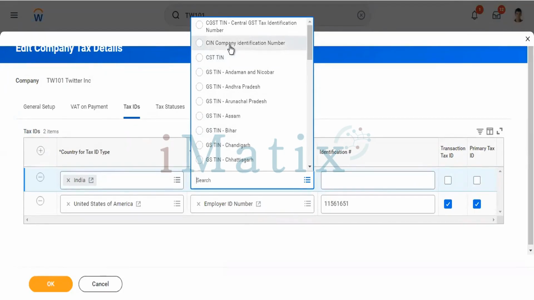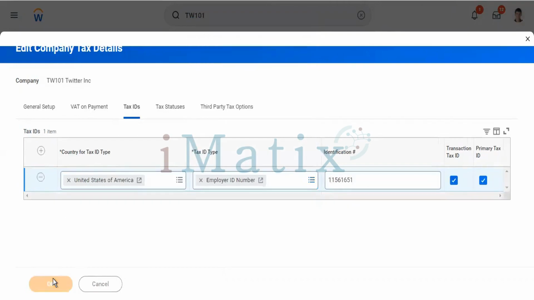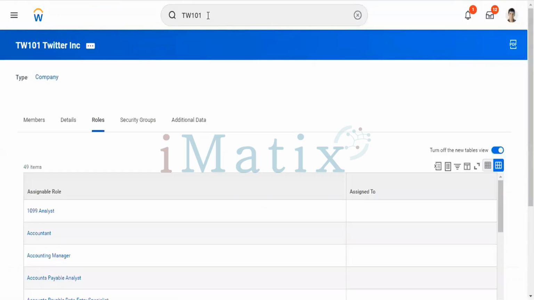Just like this. You can add multiple values here. There's no such restriction. Once you have done that, there are still no rules here.